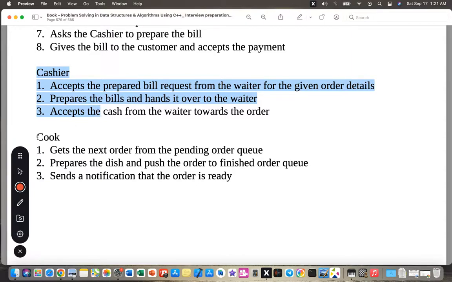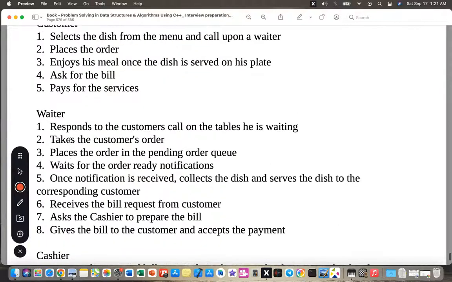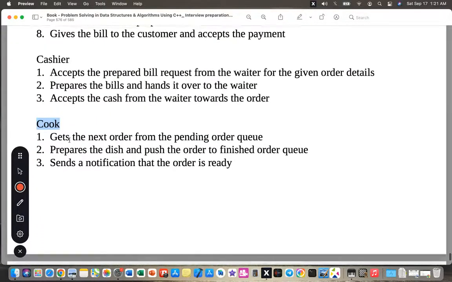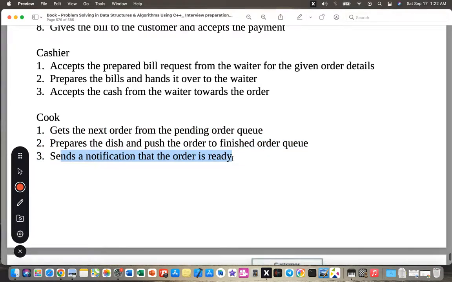So these are the roles, and all these are going to be methods and classes that carry the names: cashier, cooker, customer, waiter, right? Four different classes. The cooker gets the next order from the pending order queue, prepares the dish and pushes the order to the finished order queue. Or put, I'm not sure if it's push or put. Sends a notification that the order is ready.